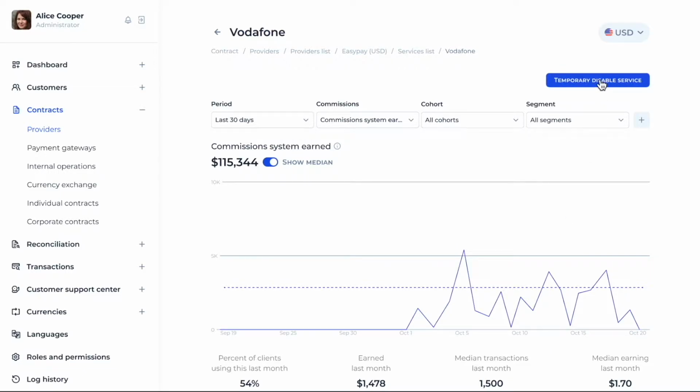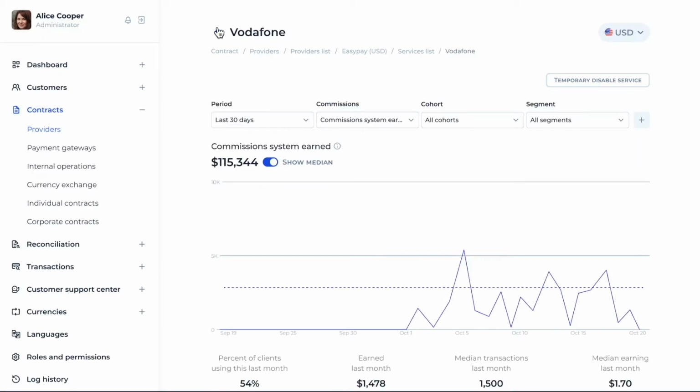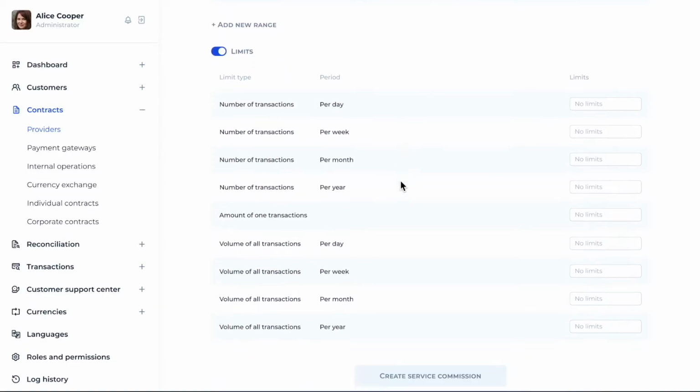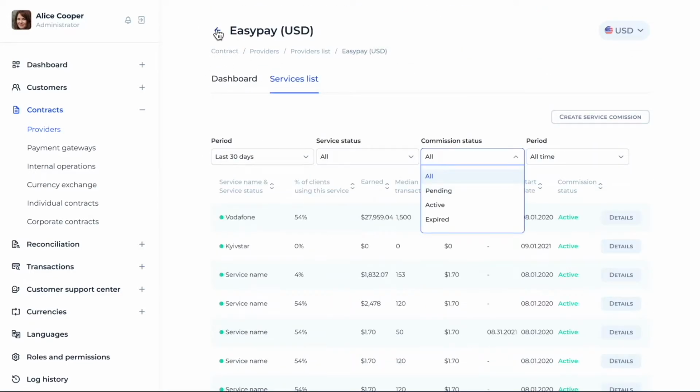When you want to stop providing this service to your customers, click Temporarily Disable Service. You will always be able to launch it back later. You can also create a commission for a service here. The setting form is the same as we showed before. However, you need to choose a particular service first.